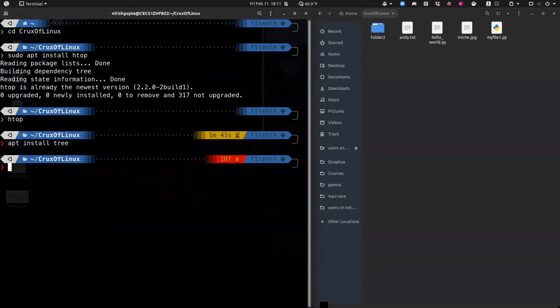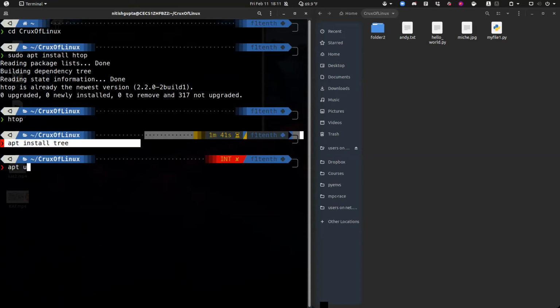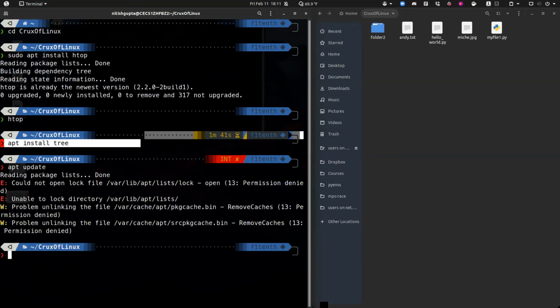Yes. So as you remember, I said some packages, online also, some packages before installation, they need you to update your system. Before that, it will not allow you to install anything. So just do apt update for the online thing. If it complains that you need permission, just put sudo.